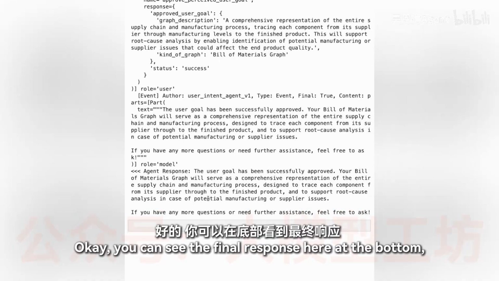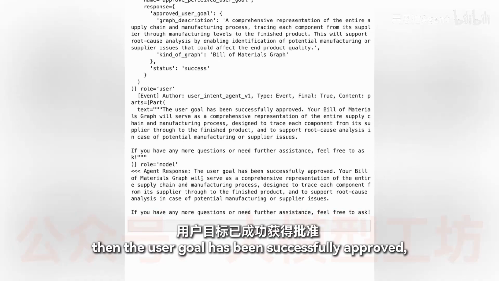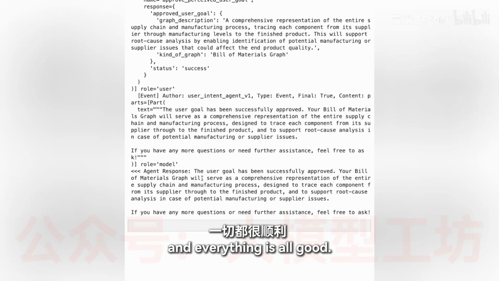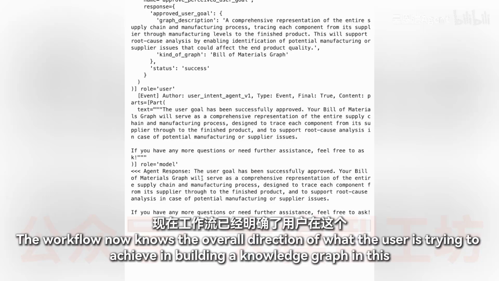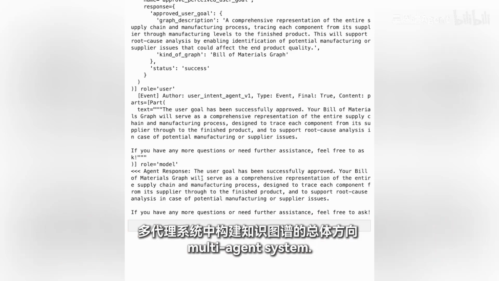Okay, you can see the final response here at the bottom then. The user goal has been successfully approved and everything is all good. The workflow now knows the overall direction of what the user is trying to achieve in building a knowledge graph in this multi-agent system.